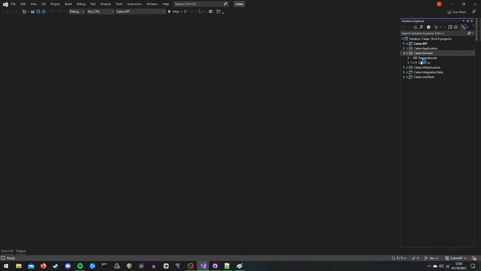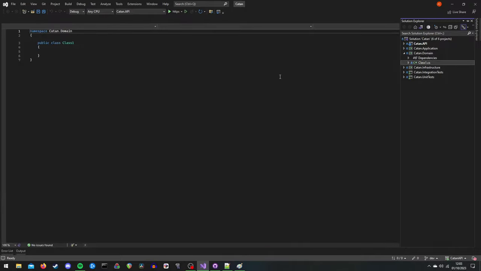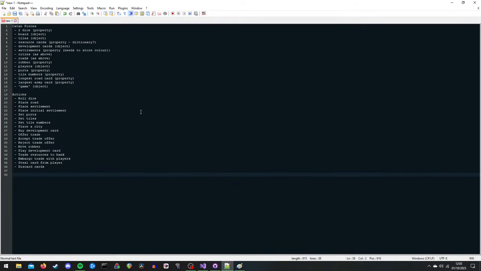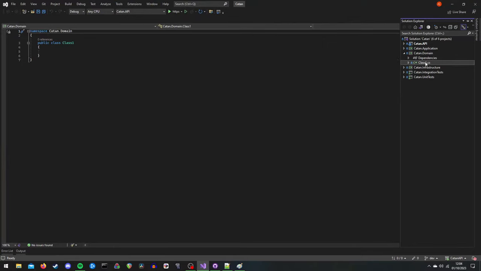Now I know with true domain-driven design, you're not meant to have any simple properties. They should all be objects. However, I don't think it's that big of a deal for this project in particular. So let's start with, what shall we start with? Do we start big with game, or do we start small? Well, I say start small. Start small with tile, maybe? Start small with tile. Catan tile.